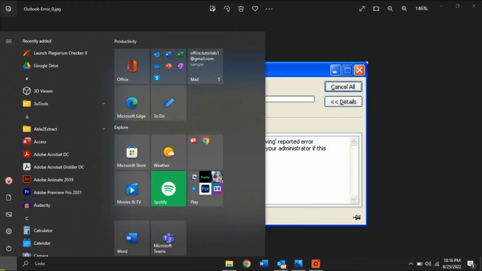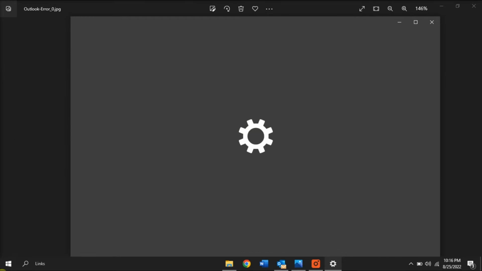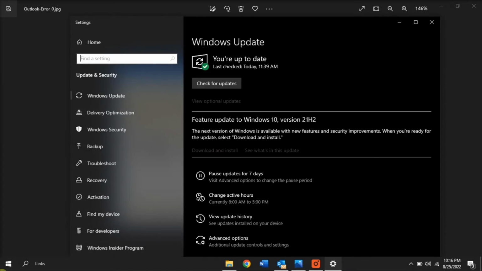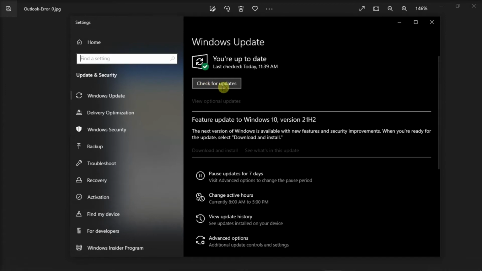You can do that by searching Windows Update in the Start menu. Then, select Check for Updates to download any latest updates for your Windows. Now, once the process is done, check your Outlook to see if the error still persists.